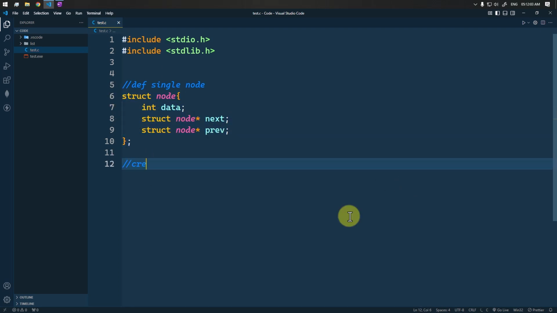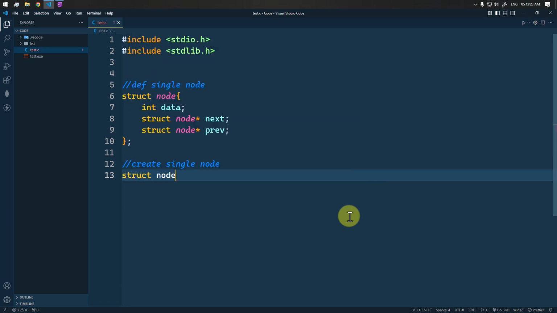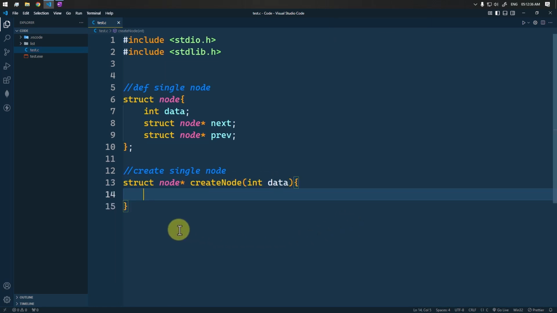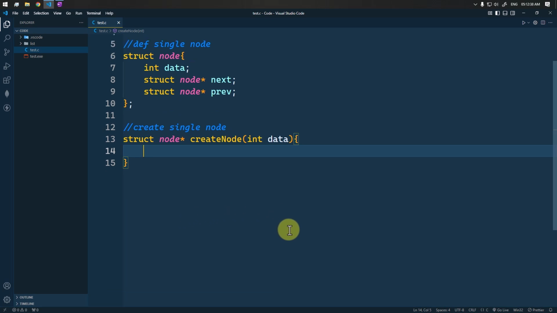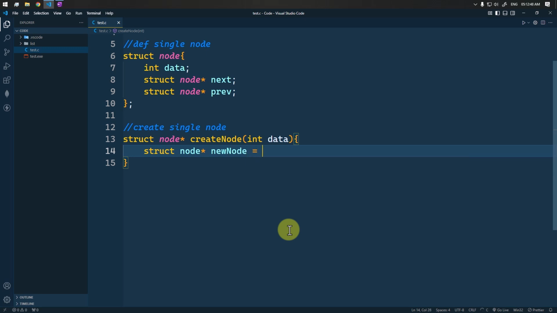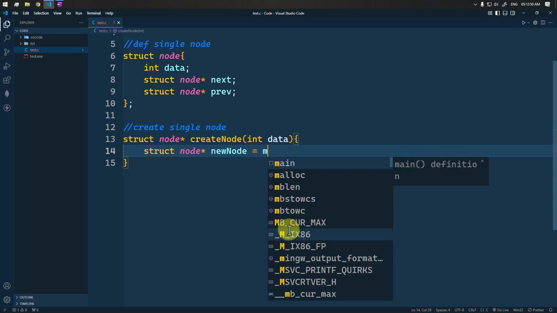So let's just create one single node. The function will return one struct node type pointer. We're gonna call the function CreateNode. Now the function will take one integer data. Now inside the function, first of all we have to allocate the memory. So we're gonna create one new node, struct node type pointer newNode. Now here inside we have to allocate the memory, so we're gonna use the malloc.